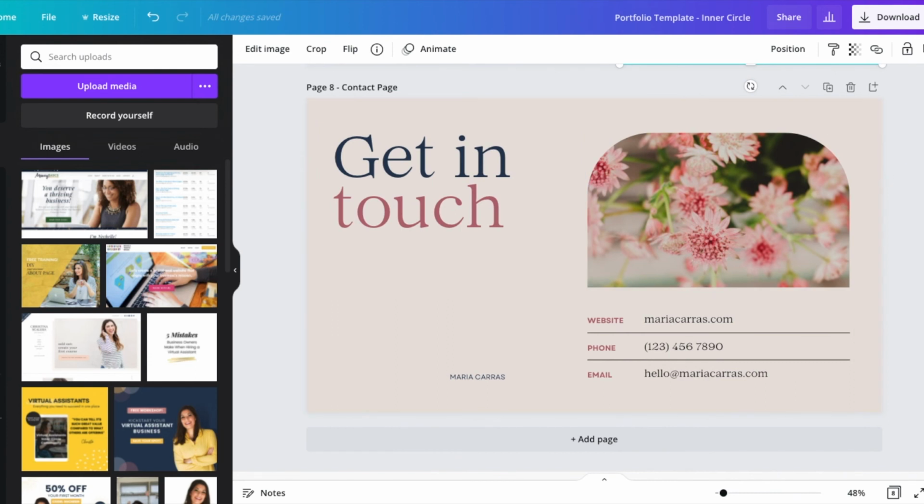And then finally, a get in touch page. Of course, people want to know how to reach out to you. You need to tell them how to reach out to you, how to find out more information. Maybe they want to find out your rates and things like that. So have this final page here on how they can get in touch with you.